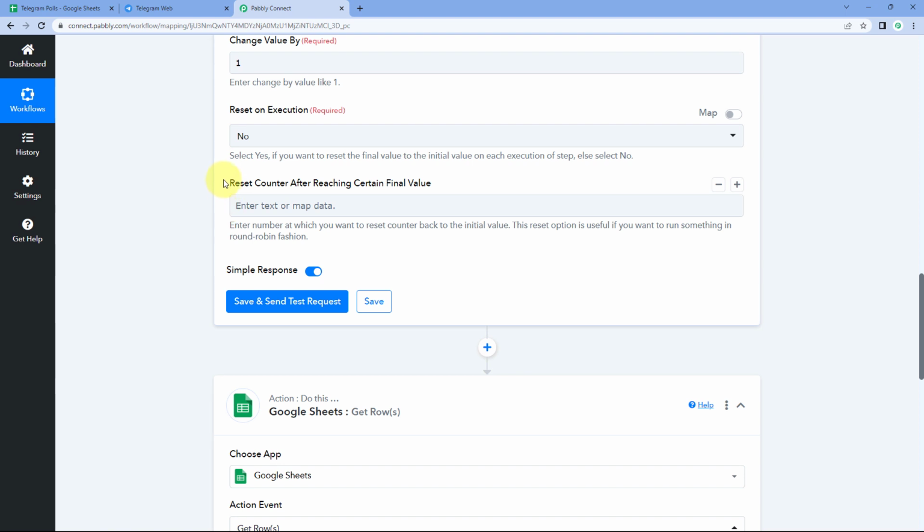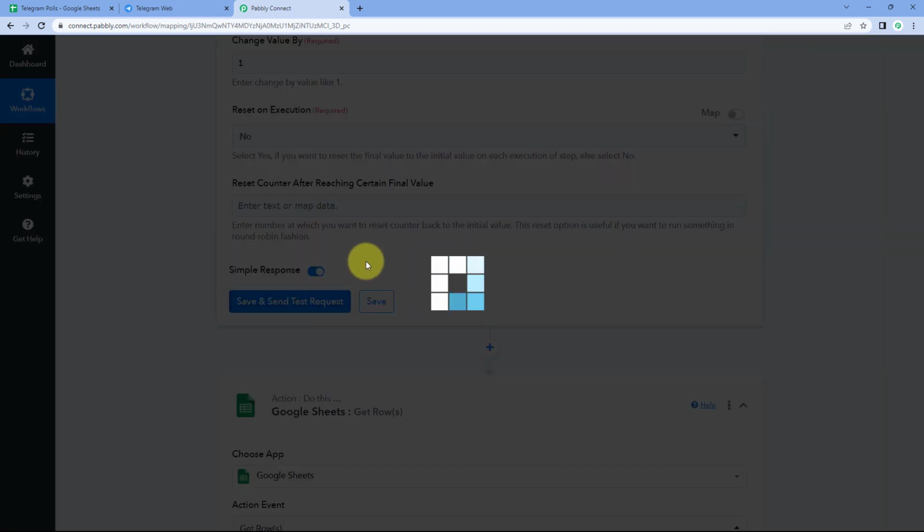And at last, it is asking us reset counter after reaching certain final value. So right now, we are just going to keep it blank. We are not entering anything because we don't want to reset this counter after reaching a certain value. Like for example, if we enter 10 over here in this field, then when this counting will reach 10, after 10, it will get reset and once again, it will start from 1. So we don't want to do that. So we are just keeping this field blank and click on Save and Send Test Request.